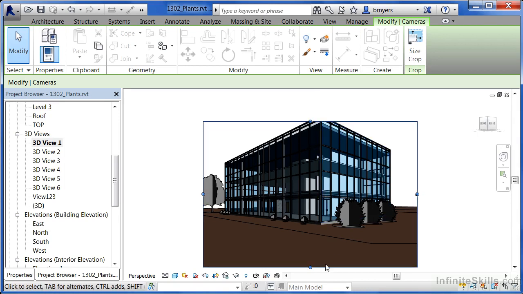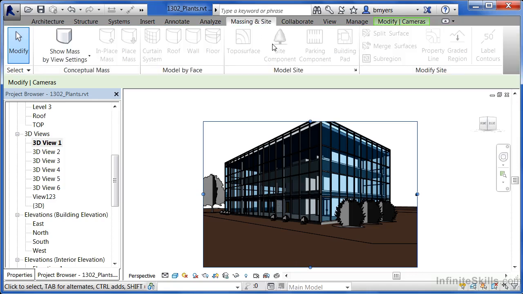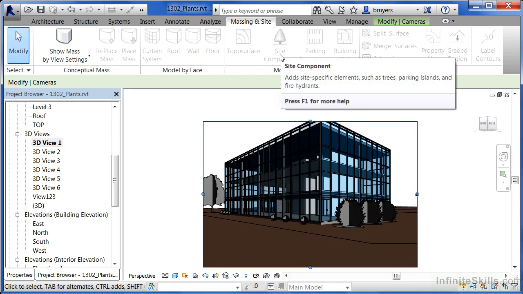Now, the most interesting thing about these kind of objects is that they're not hosted directly to a level. They're actually hosted to the site. So if the site slopes down, each of the trees, each of the bushes will come in at the appropriate height to be able to sit at the site at that elevation. So, to place trees, bushes around the outside of your building, simply come up to Massing and Site and then choose your site components and place them anywhere you need them around your building.